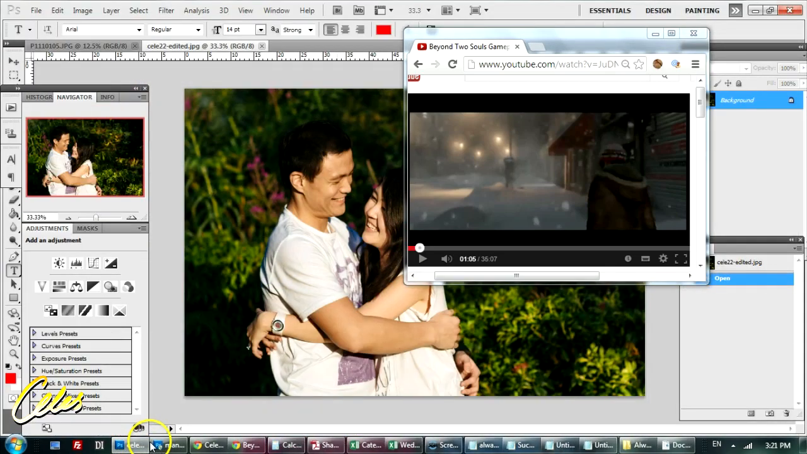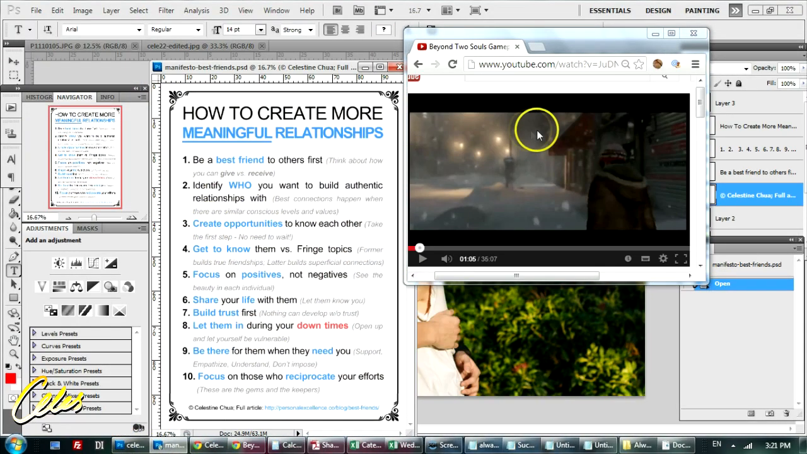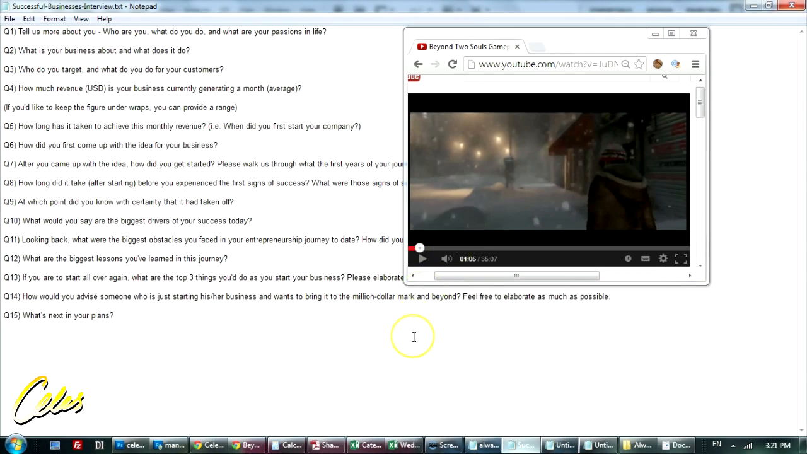I can be editing, say, certain graphic work, and I can be watching the video at the same time. I can even be, say, doing some text work, and then I can still be watching the video at the same time too. Very useful.